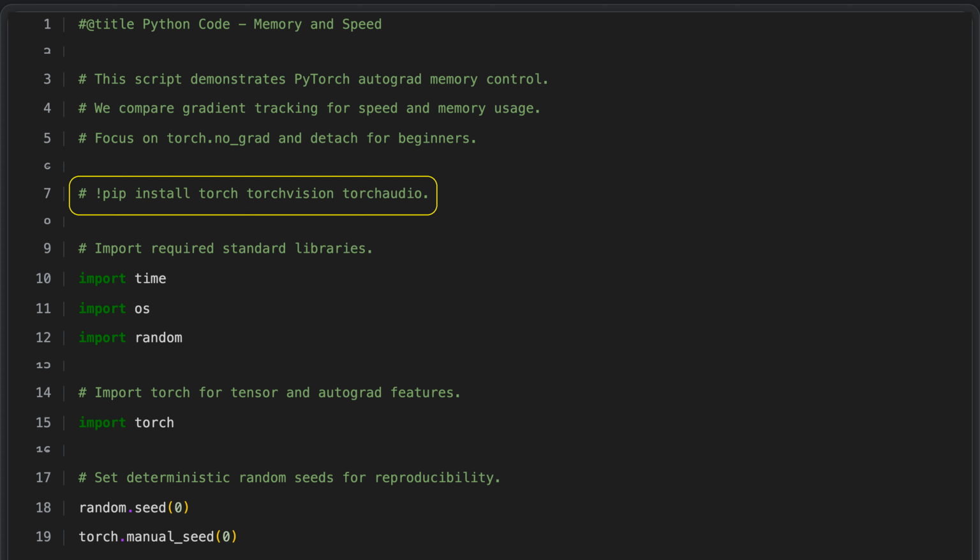These libraries provide the core features for tensor operations and automatic differentiation. They are essential for the script to run correctly and to demonstrate how PyTorch handles memory control and computational speed.